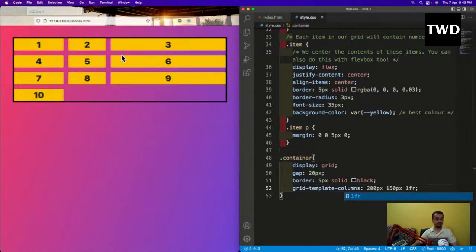Save it. See now what will happen. Whatever free space was there, the first column is made of 200 pixel, the second column is made of 150 pixel, and the third column is made of 1 FR, free row. Whatever the space was free here, it was taking 1 FR.